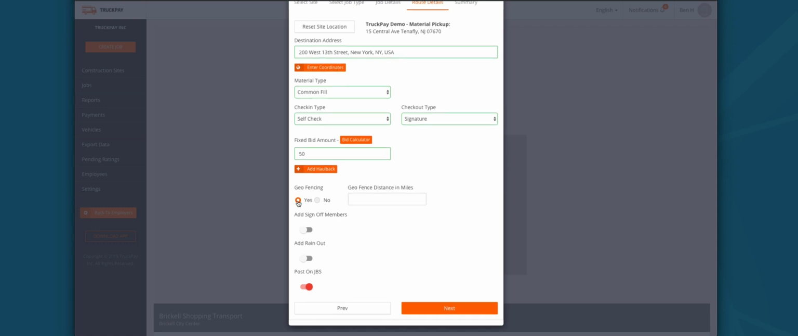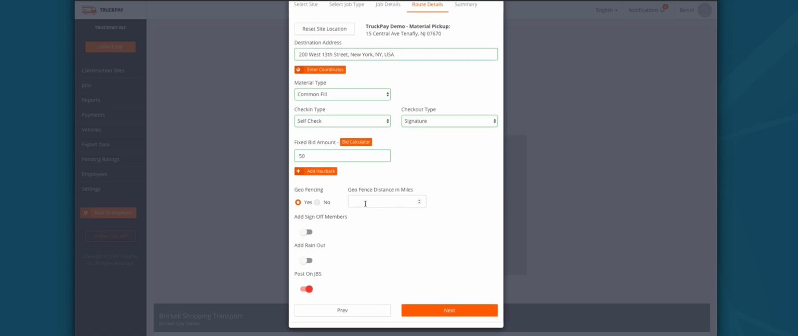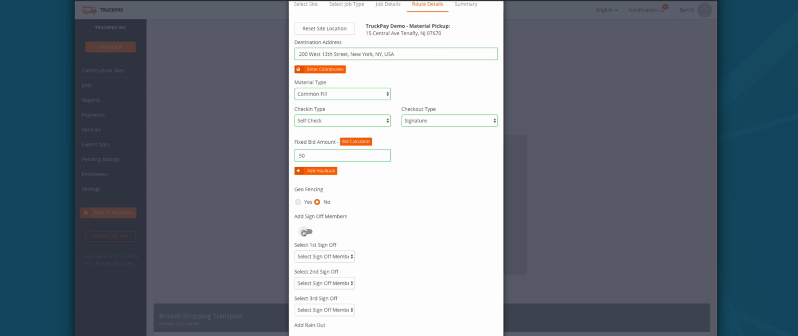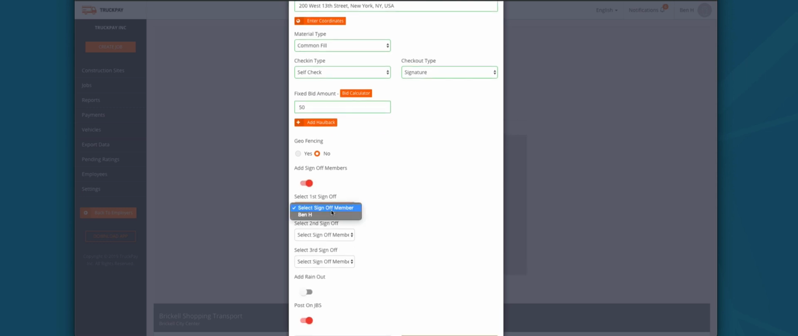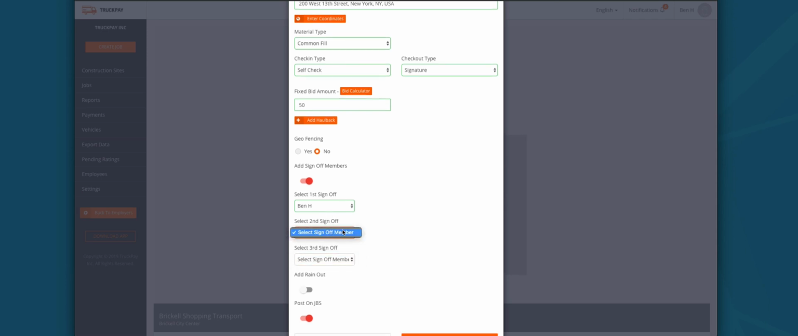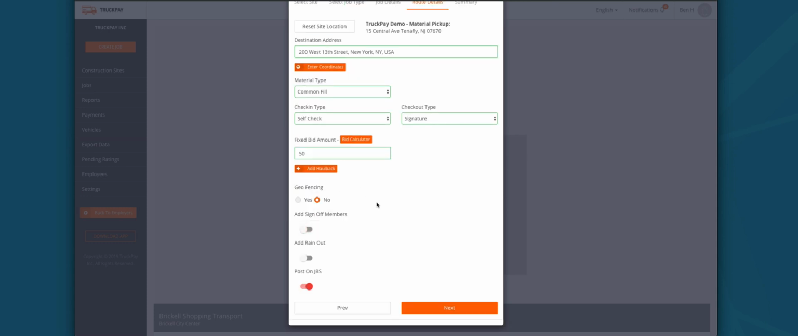We can enable a geofence around the site, in which case, if you aren't within that geofence at the pickup or the drop-off location, you will not be able to check in or check out. This is to prevent fraudulent tickets. You can add sign-off members. In this scenario, you'll be able to see a list of all of your employees that have the permission to pay invoices, and what you'll be able to do here is select which of them is first, second, and third in that order to sign off on those jobs before the invoice can actually be paid.